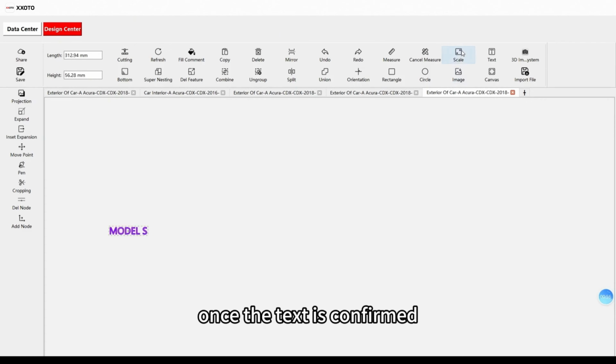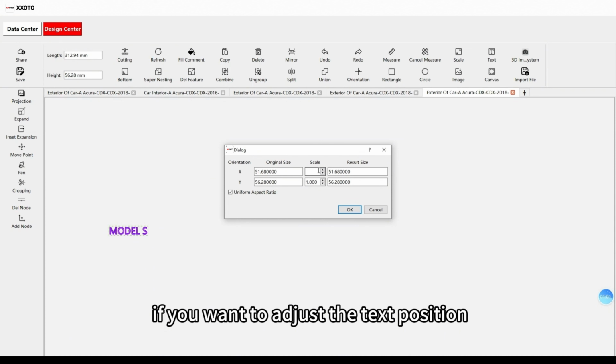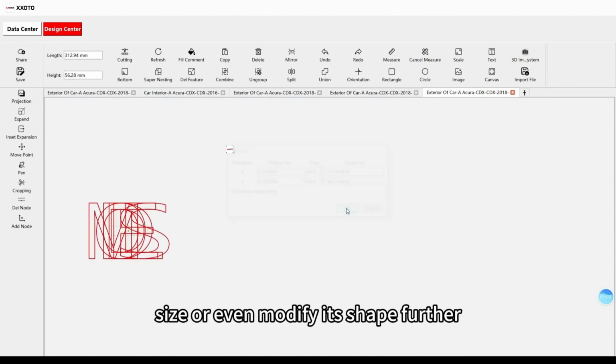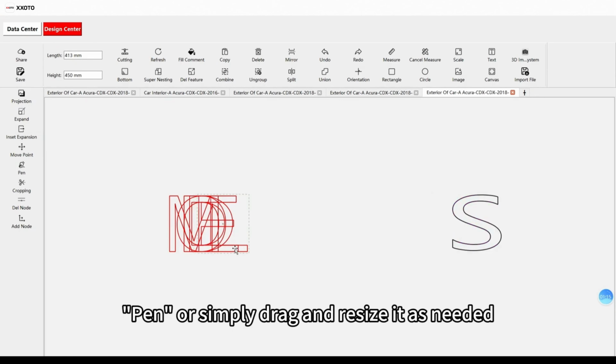Once the text is confirmed, it will automatically be in an ungroup state. If you want to adjust the text position, size, or even modify its shape further, you can use tools like Move Point, Pen, or simply drag and resize it as needed.